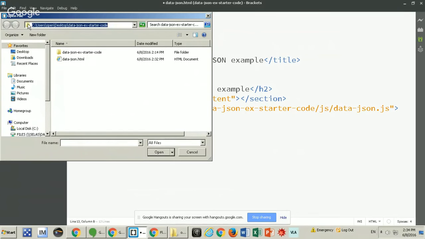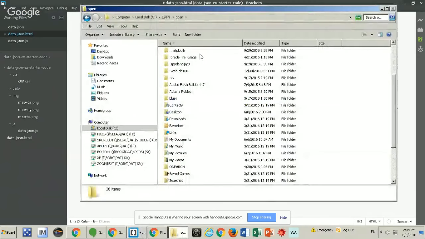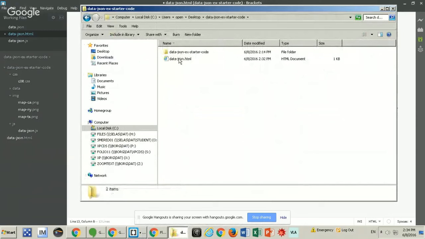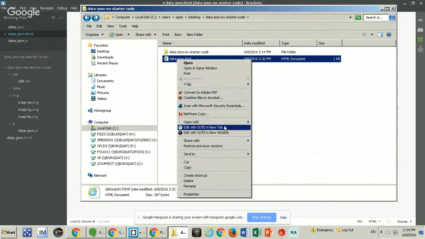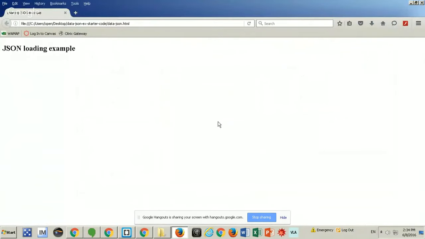Where is this? Users, open desktop. Okay. Users, open desktop. Here it is. Quick. It should show JSON loading like this. So the JSON.